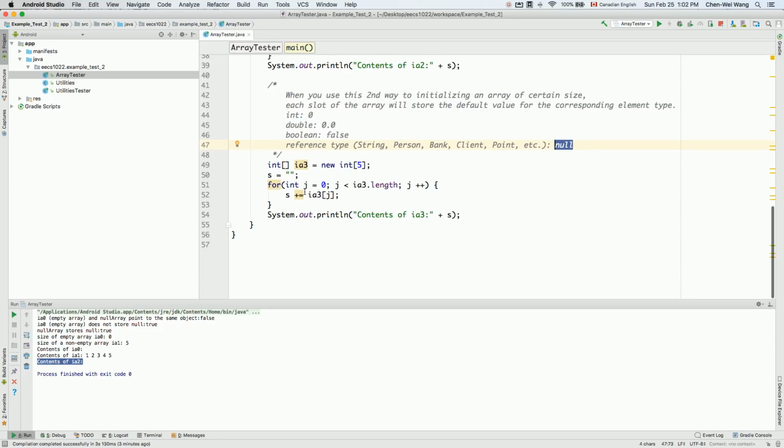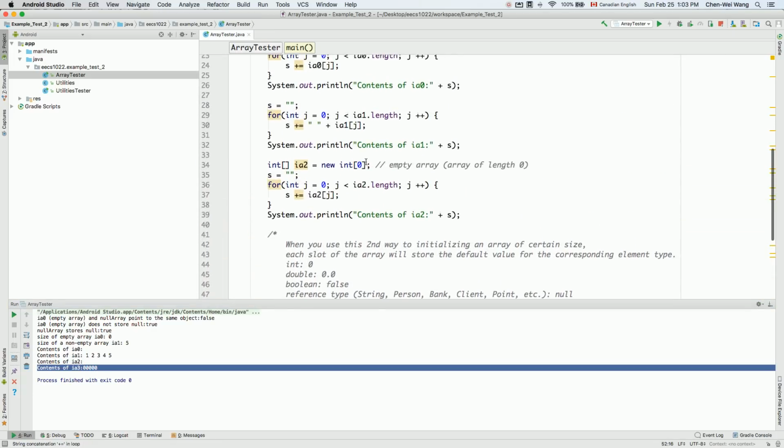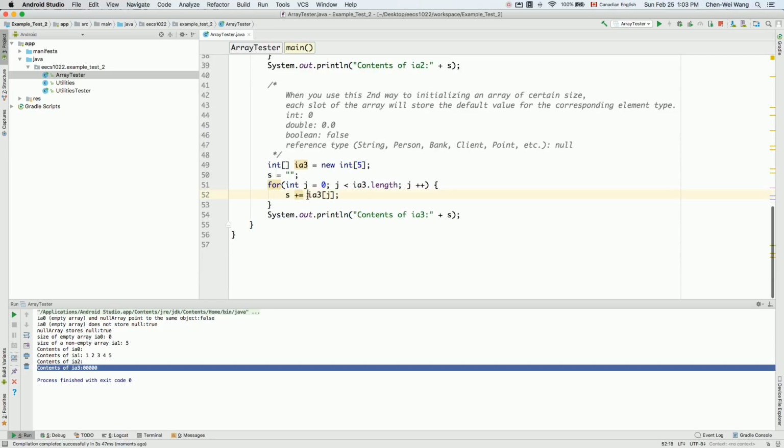So what about the contents for IA3? In this case, it will be all the default values for all the 5 elements for integer, which means 0, 0, 0, 0, 0. Let's now execute it and see what IA3 is. You can see 0, 0, 0, 0, 0 over here. Now what I can do is also add a space over here so it appears a little bit prettier. Let's now run the tester again.